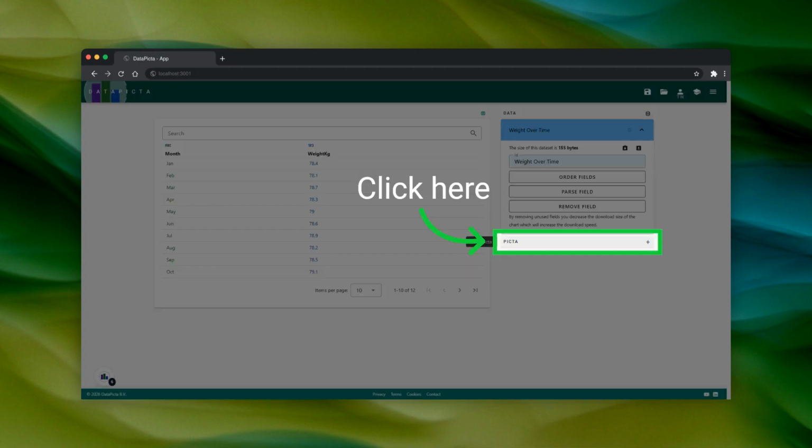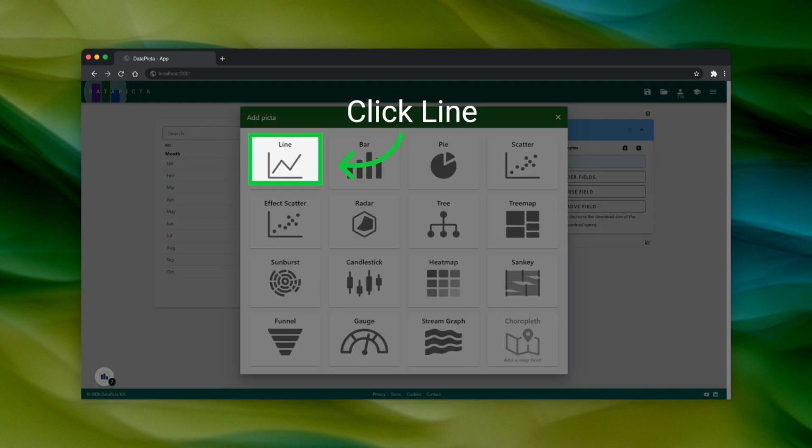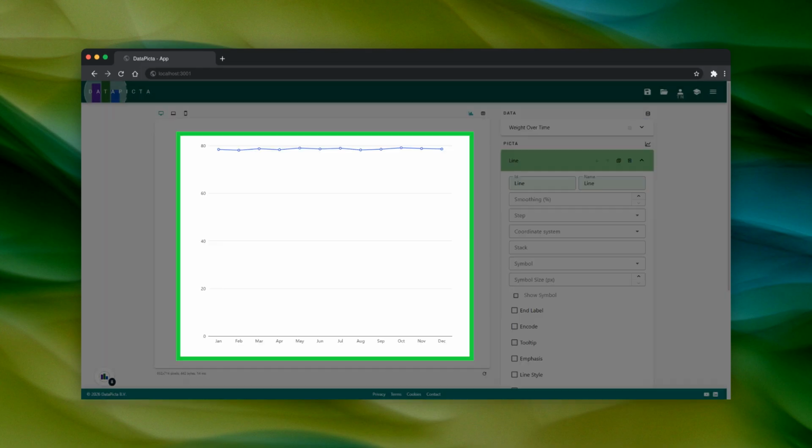A line chart is an excellent option for data that includes dates. Click Add Picta to select the picta for this chart. Choose the line picta. You have created a line chart, but there is potential for enhancement. Let's begin by removing the white space beneath the line.